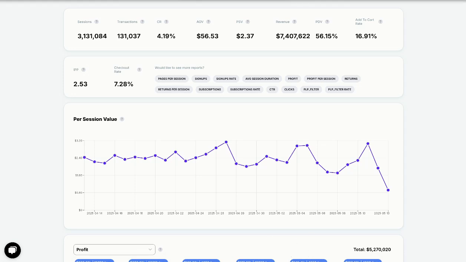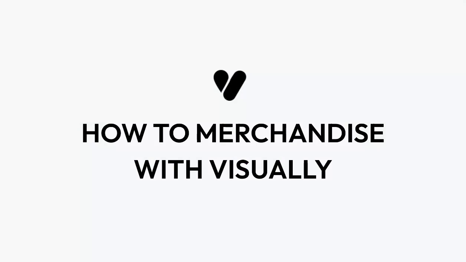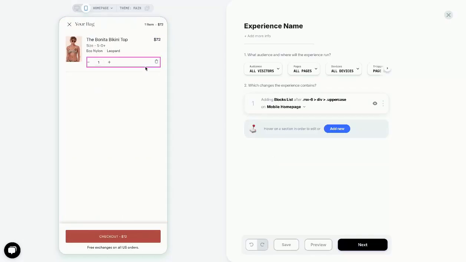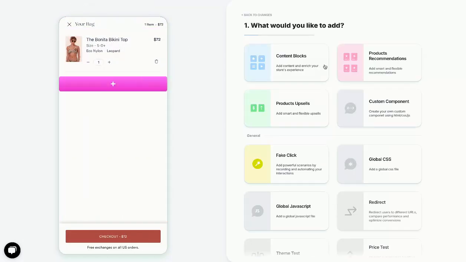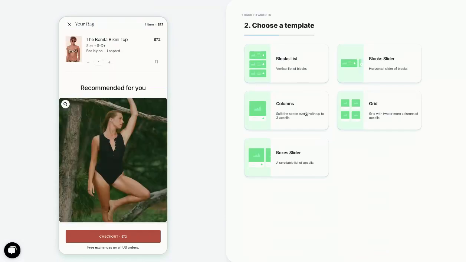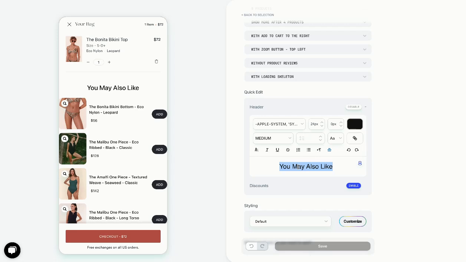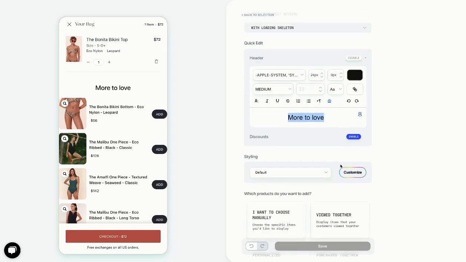Now, let's dive into how merchandising works with Visually by adding an upsell to your cart. Visually is automatically integrated to your catalog, so you can simply choose where you want to place your upsells, which layout you want to leverage. Don't worry, you can A/B test that also later.